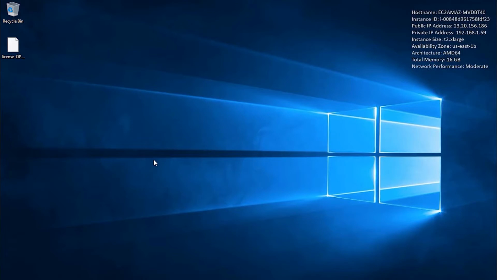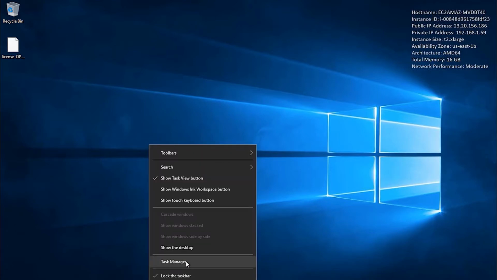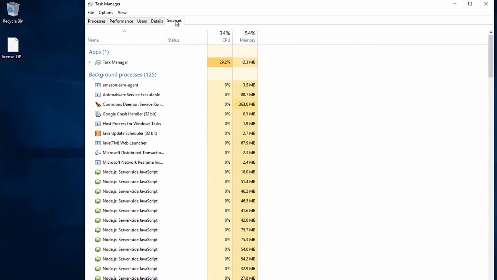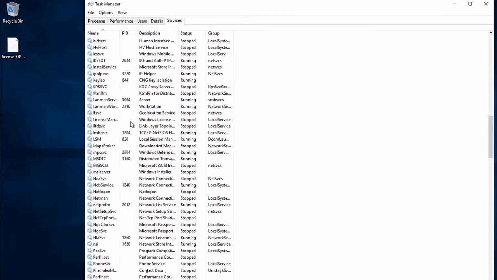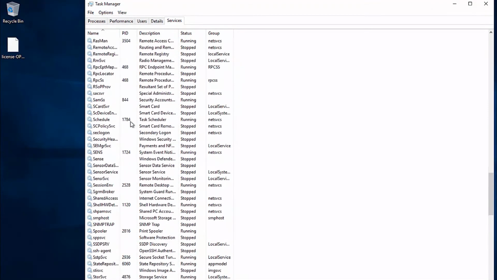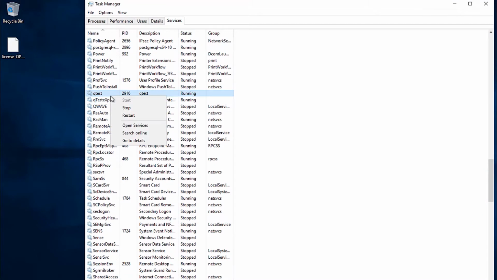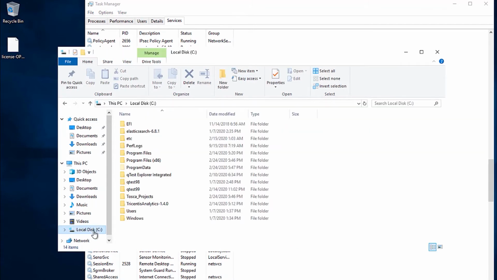To begin, we have logged on to our qTest Manager Windows server. Make sure you shut down qTest by going to the services page, finding the qTest service, and stopping. Once qTest has stopped, we will go ahead and open the File Explorer and navigate to our qTest deployment folder.